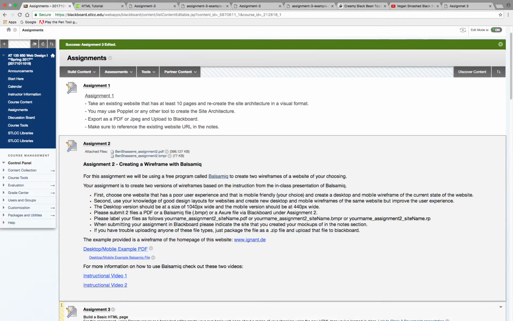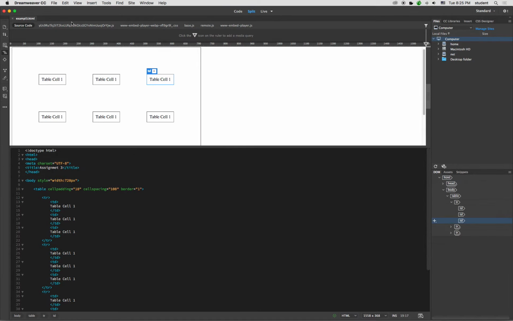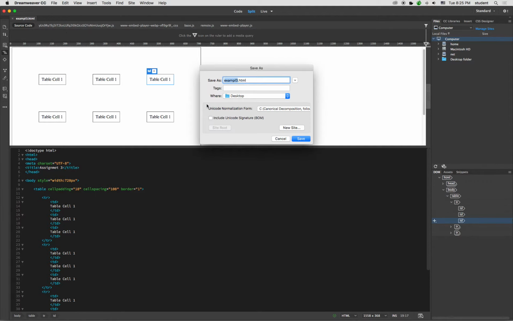So just save the file out of Dreamweaver. File, save as, or just save. And then just call it assignment 3. And then just put your name before it. So just initial and then last name. Save that.